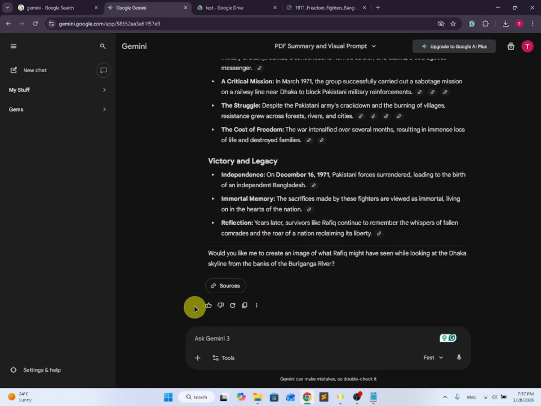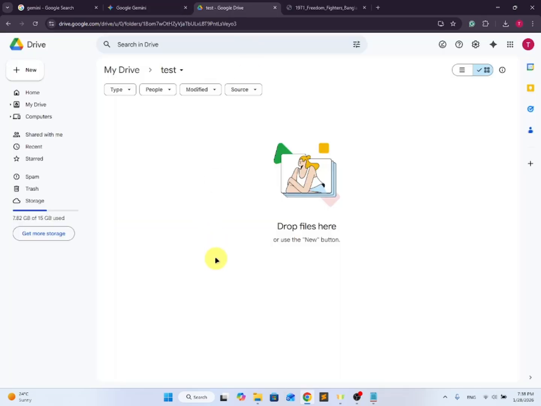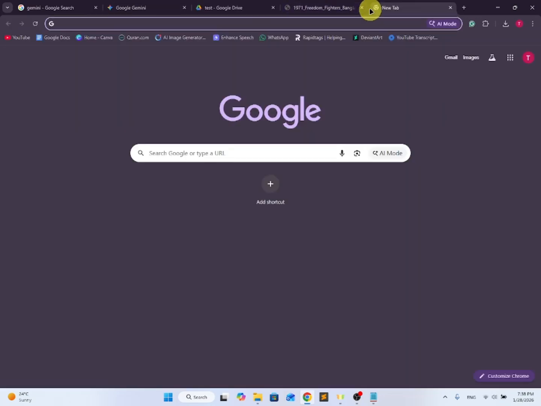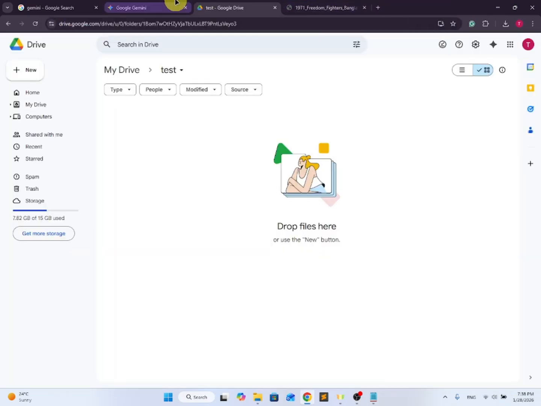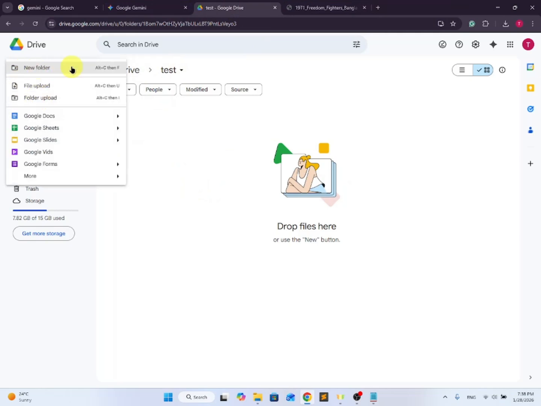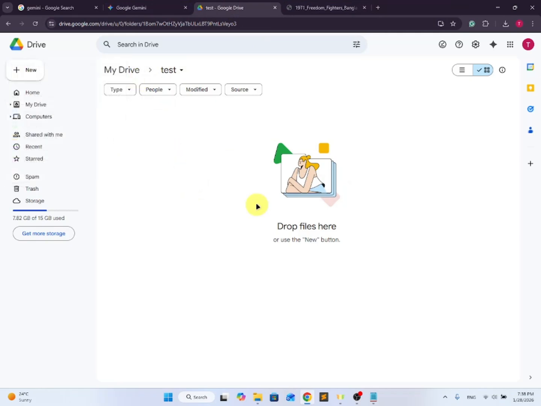Now we have another way. You can go to Google Drive. So what you have to do, you have to go to drive.google.com. Okay, and then it will take you to Google Drive, and then here you can see I'm in a folder, test. You can click here new, and then you can click folder, file, everything. Okay, so I have created a folder called test, and here I will upload my PDF at first.